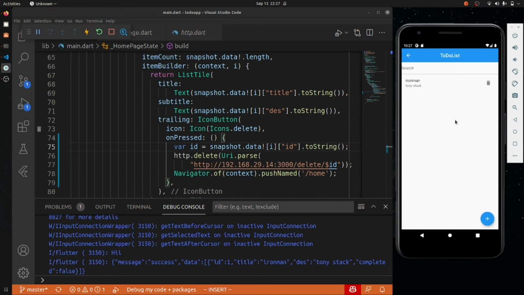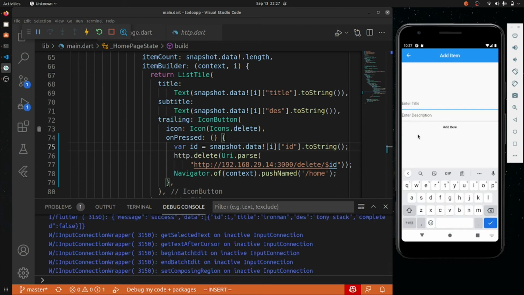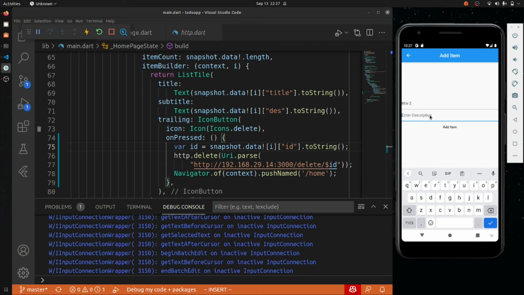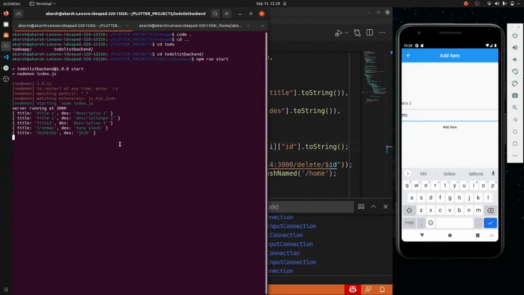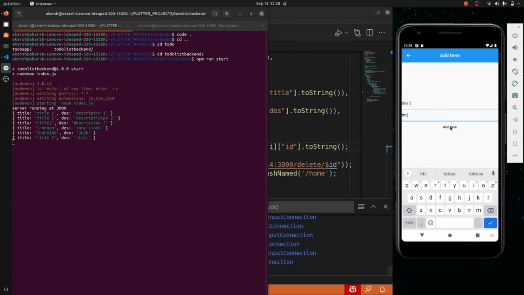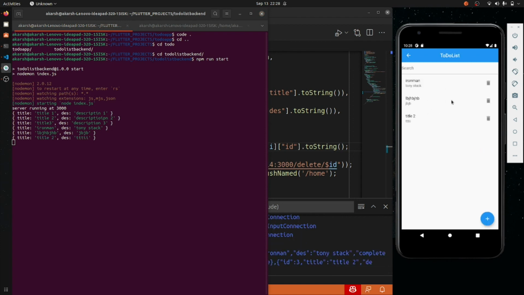Are we getting this? Yeah, we got our stuff. I think it was a network issue. So we can see that now if I delete this, it will delete it. If I delete this, it will delete it, and if I delete this, it will delete it.